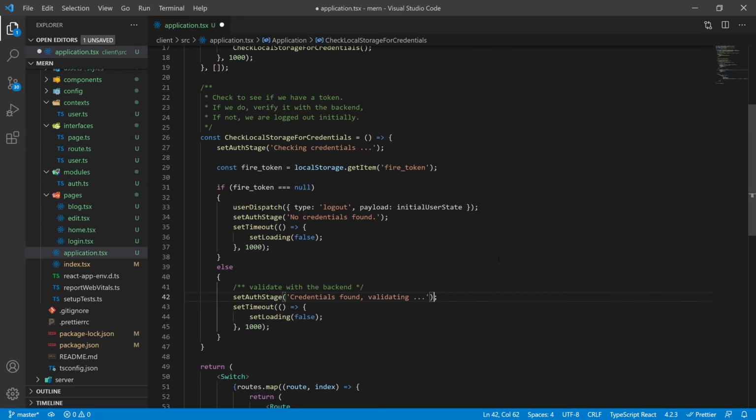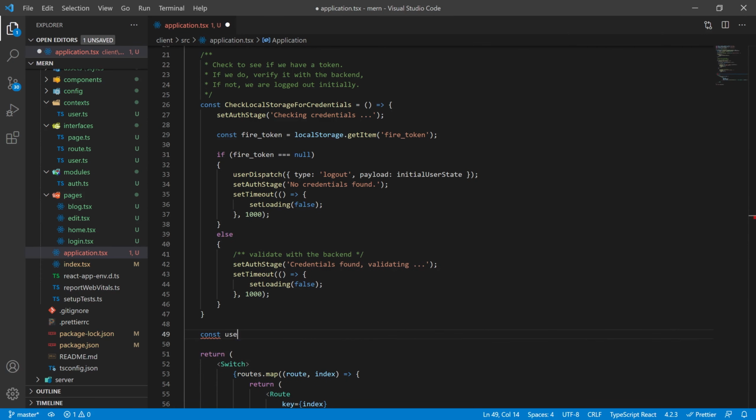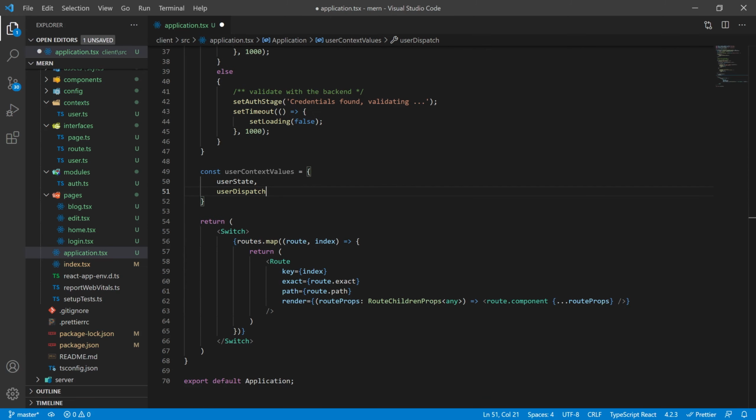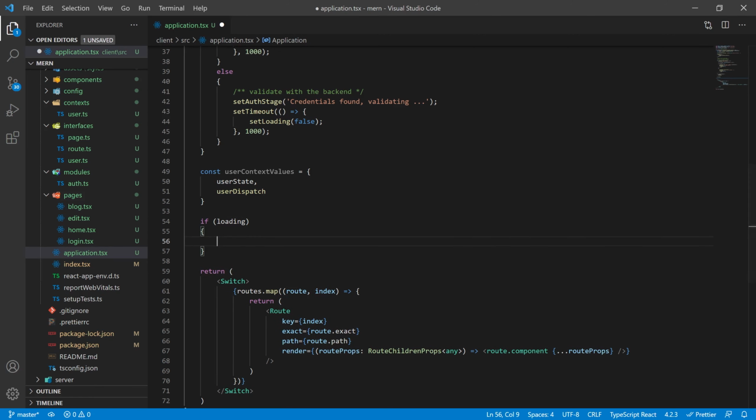Next, I'm going to create an object here that's going to pass our user context values to our entire application, because we're going to wrap this return statement in a user context provider. Really quick, we're going to add an if loading statement. So if our application is loading, I want to see some sort of loading screen, and that's where we're going to put our auth stage.